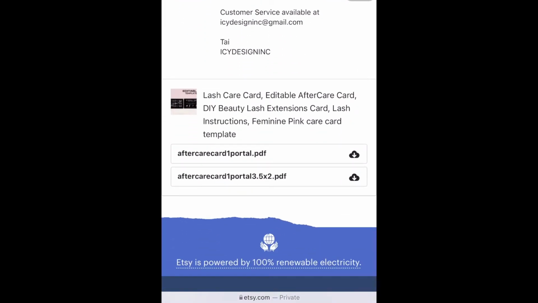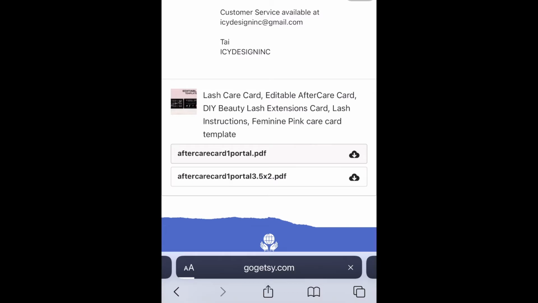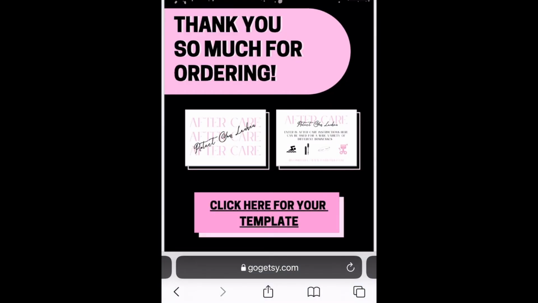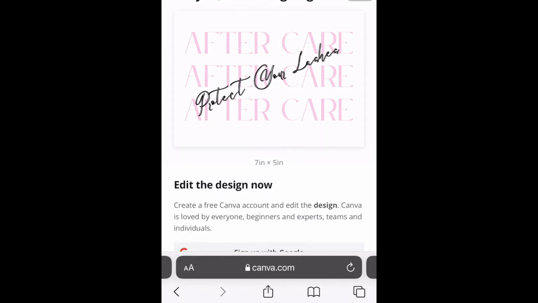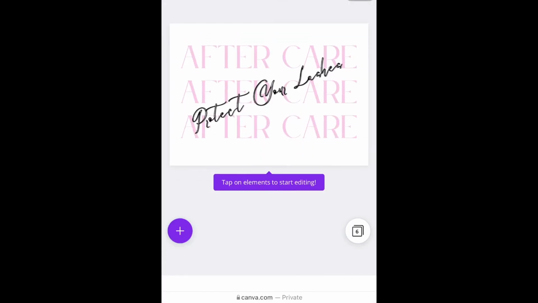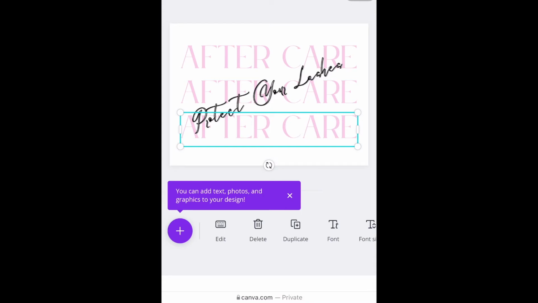You're going to scroll down to the bottom. You're going to select the file that you want. It'll show you the portal, and then you'll click on the click here link, which will take you to this page. You'll sign into your Canva, and then you'll have the ability to edit the design as you will on your phone. You can even print it from your phone as well.